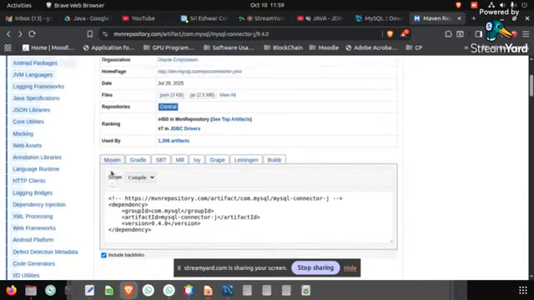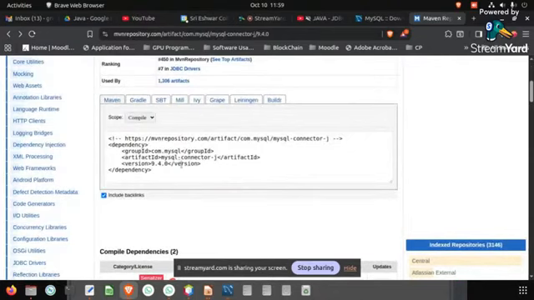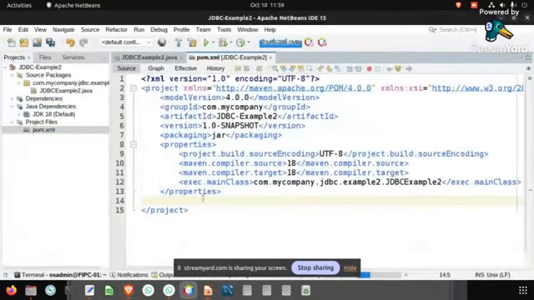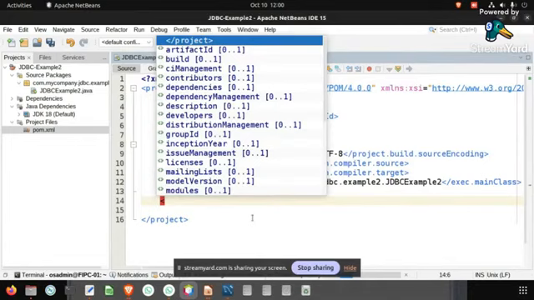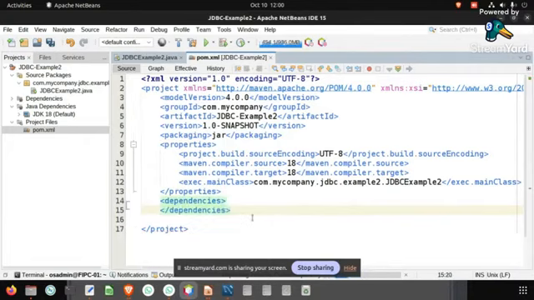For adding this MySQL connector to my project, I don't want to download it manually. I just have to copy this dependency and paste it in my pom.xml, after the properties. I'm going to open a tag called dependencies. This dependencies tag will list what is required for my application to execute.